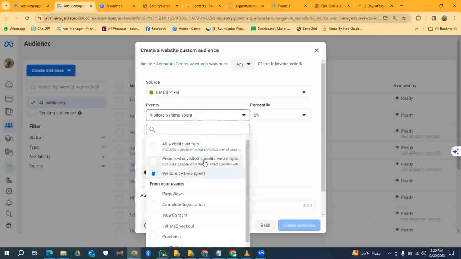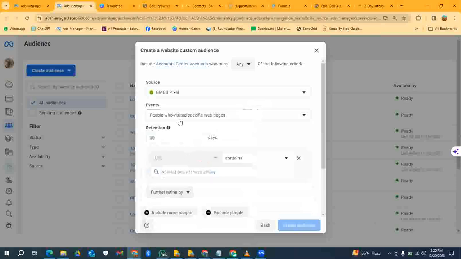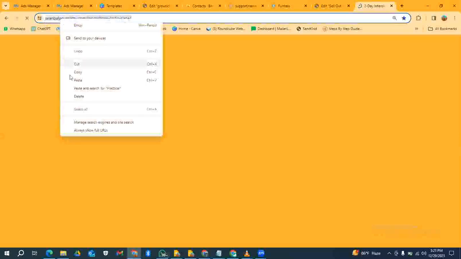Another important thing before we move on: you could also come here and target people who visited specific web pages. You could come here and copy the link of your page. Let me look for my page. So this is my page. I could come here and target people who have visited just this particular page. So let it load. Let me show you.